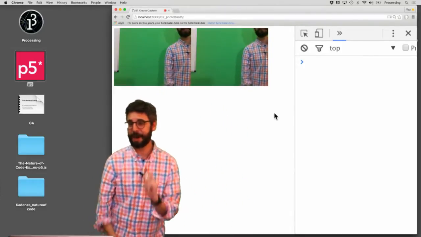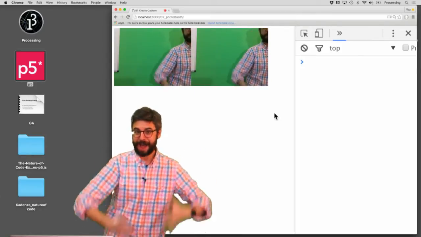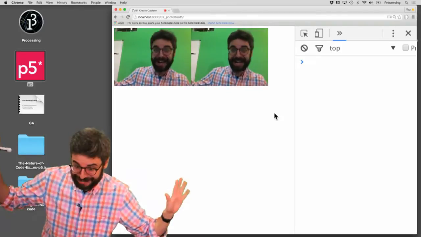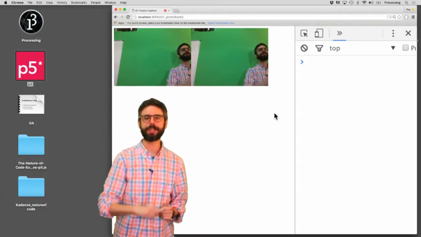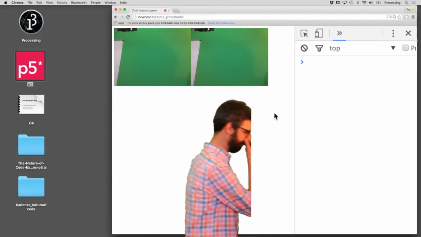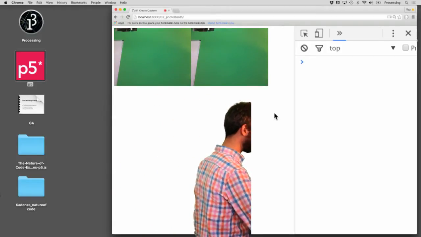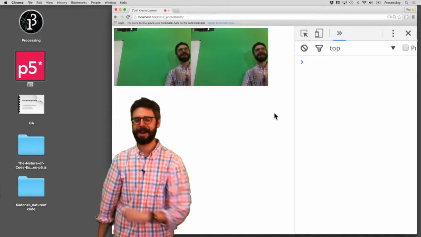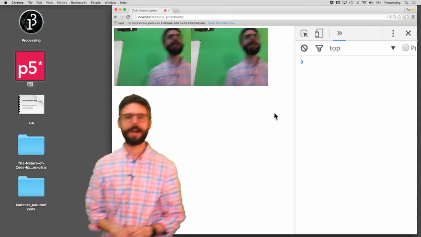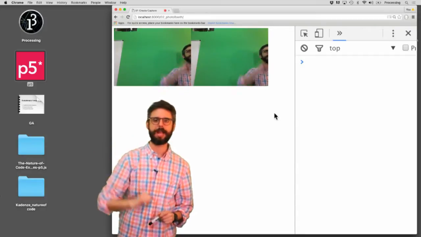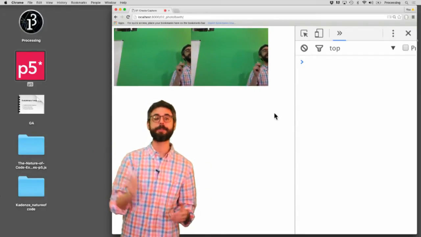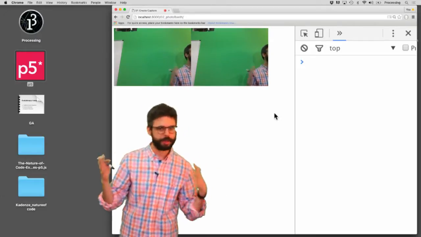Hello. In this video, I'm going to look at how, if you have a live capture coming in from a camera into a web page, you can add a button to that page and save snapshots over time, a photo booth-like kind of sketch.